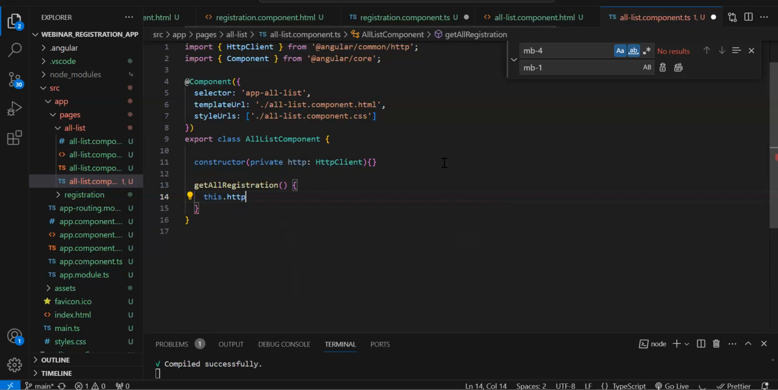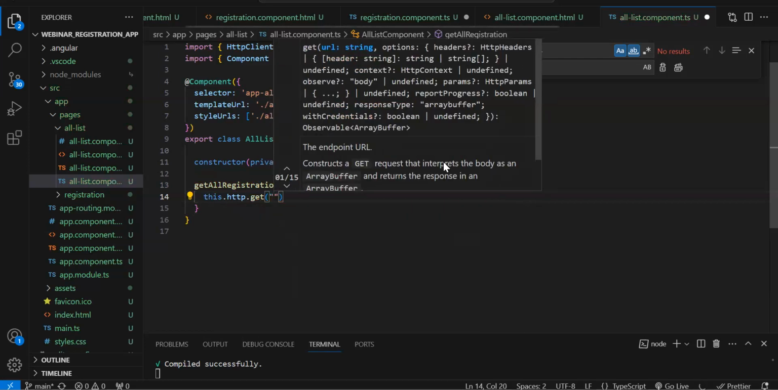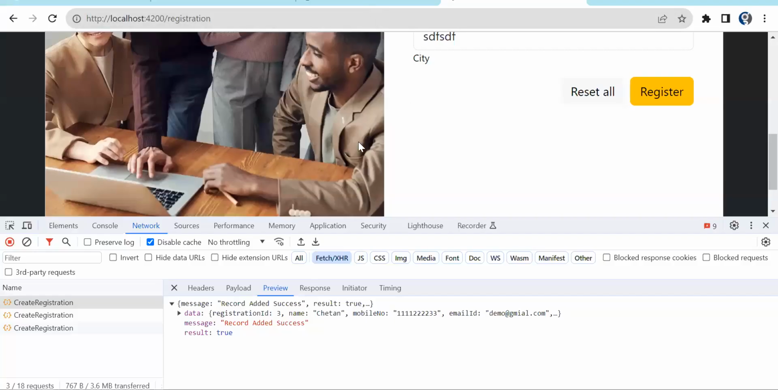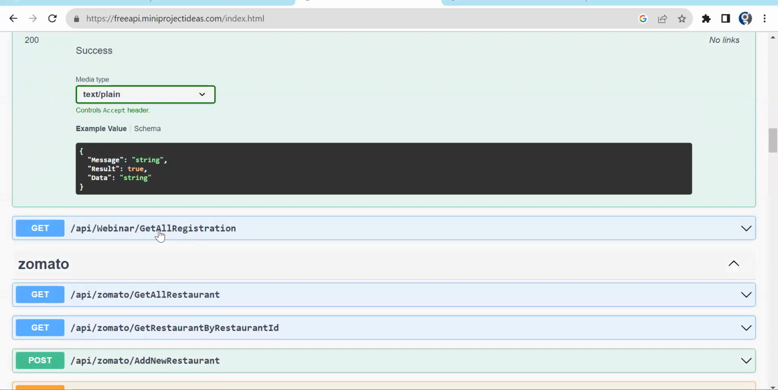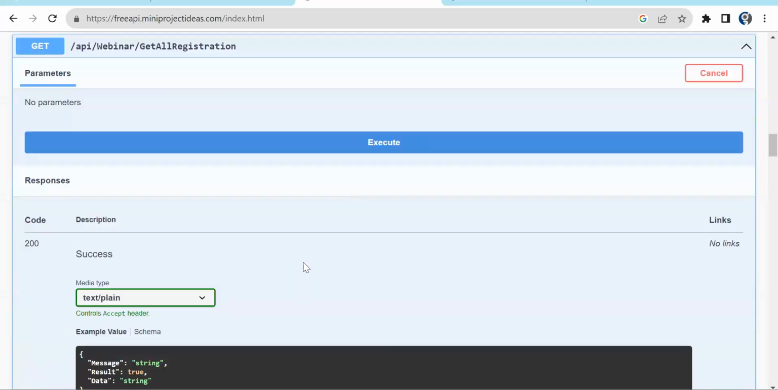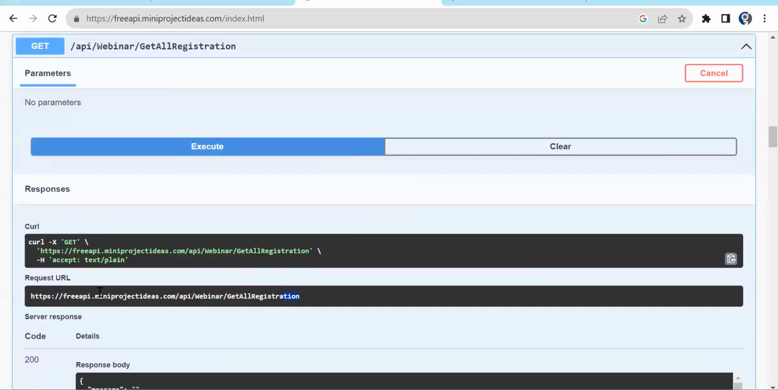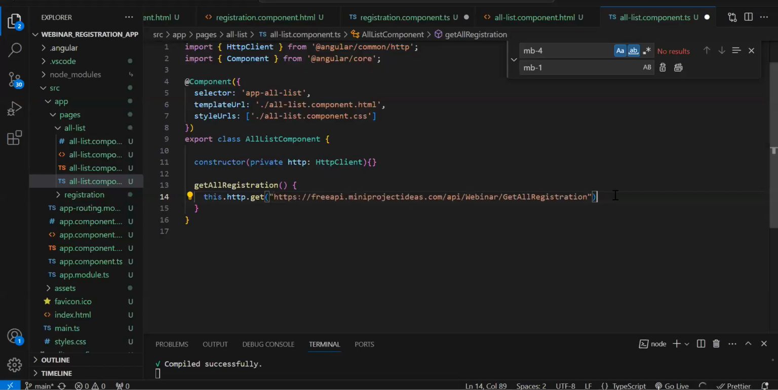So that will be a get API call, so HTTP get, round bracket. Normally for a get API call, we don't need to send the object, right? So just the URL. So let's see the get URL. Get all registration, try it out, execute. So this is my URL. I will copy this and paste it over here. Then we need to subscribe to whatever result we are going to get.